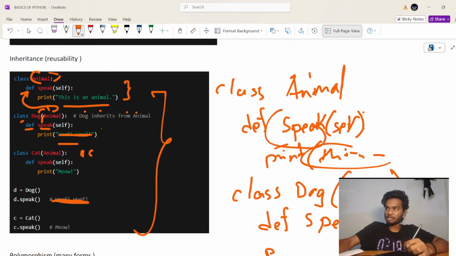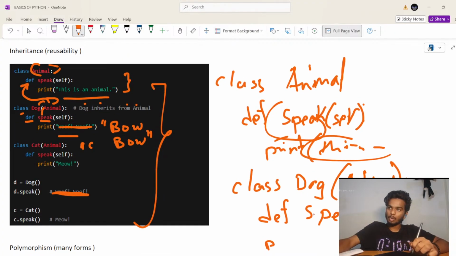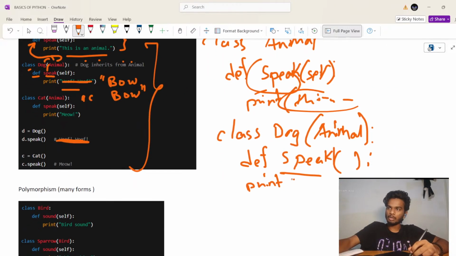This ChatGPT doesn't have common sense. It's bow bow. So whenever we print dog, what it speaks, we're going to print whatever it speaks. In this case, we're going to print bow bow. What the fuck? I look like an idiot.